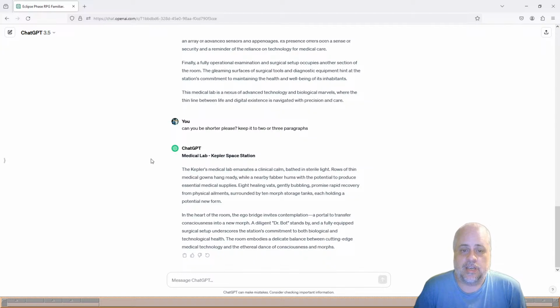Now I have this description. The keeper's medical lab emanates a clinical calm, bathed in sterile light. Rows of thin medical gowns hang ready, while nearby Faber hums with the potential to produce essential medical supplies. That's cool. That sounds great. 8 healing baths, gently bubbling, promise rapid recovery.